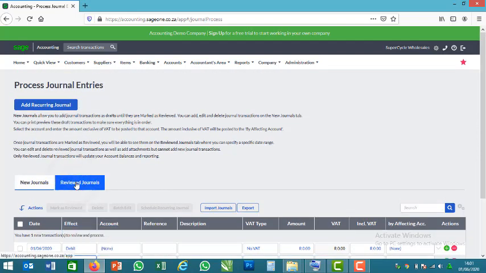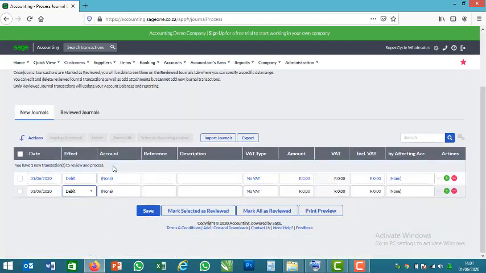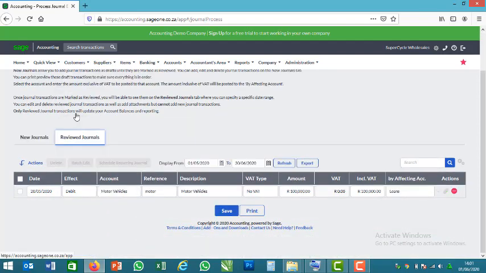And once your journal has been reviewed, you can select to see reviewed journals. This journal has actually been reviewed. The effect was to debit this particular account with this reference and with this description. There is no VAT with this particular amount. And which account is it affecting? Why are we debiting this account? Because it is a loan. And it has been marked reviewed.